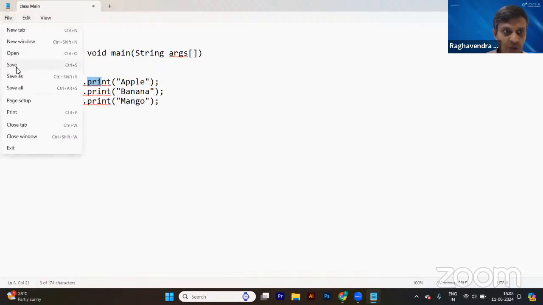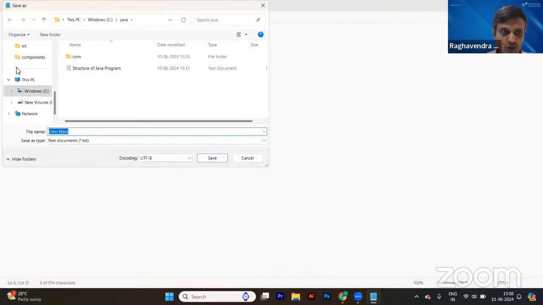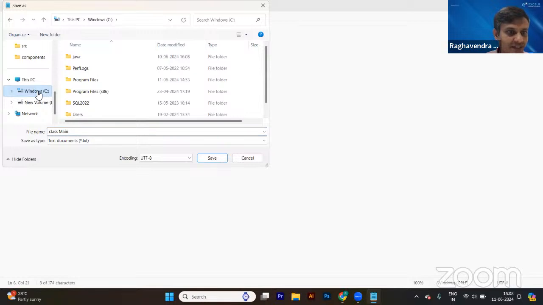File menu, click on the save button, save menu option. I'm going to save in C drive. This is my C drive.